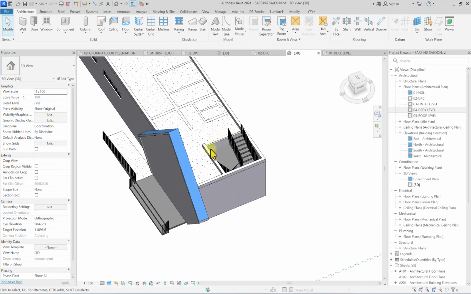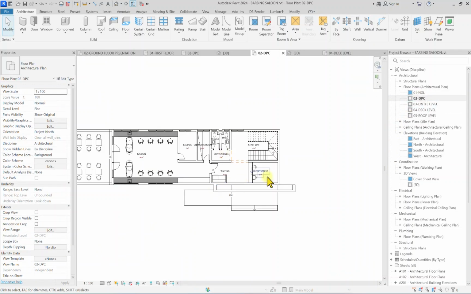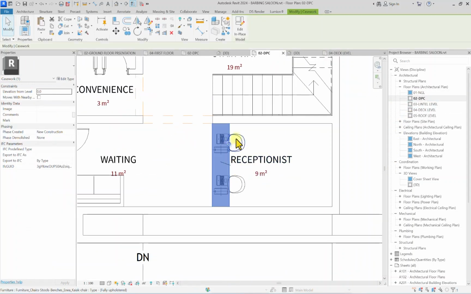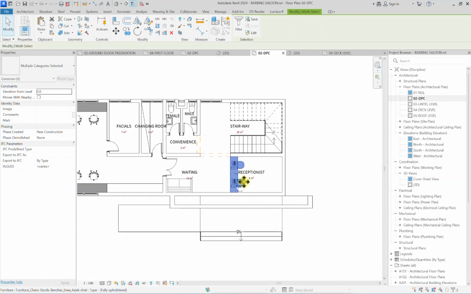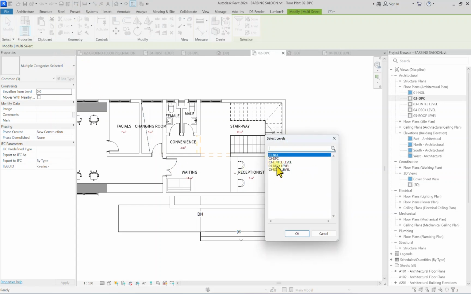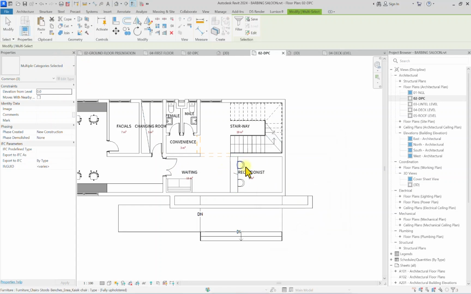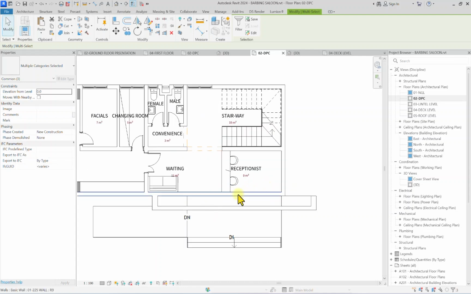So now I'm going to be copying some things from the ground floor to this deck level, which is going to serve a good function. So I'm going to go back to DPC. I'm going to select this receptionist chair, select these 2 chairs here and this table, then click on copy to clipboard, then click on paste, align to selected levels, then select this deck level and click OK. So the reason why I'm keeping this here is maybe to serve as a survey or something for the top roof area.